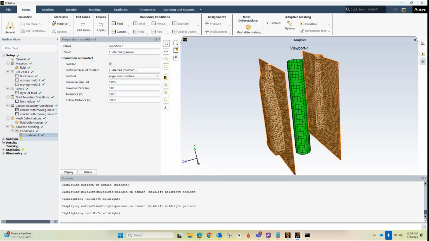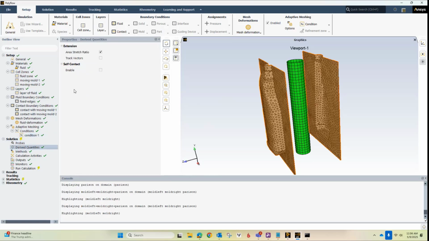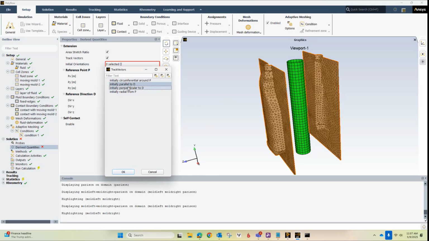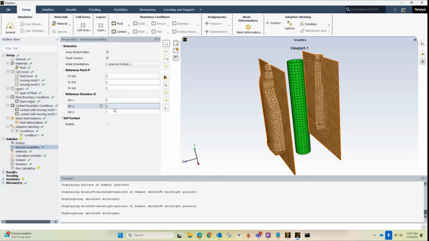Next step is going down into the solution, derived quantities. We'll add tracking vectors, and we'll include the vectors initial relative to this direction D, and we'll update that direction to the Y direction using 0, 1, 0. And we'll enable the self-contact to give warnings if there's self-contact.